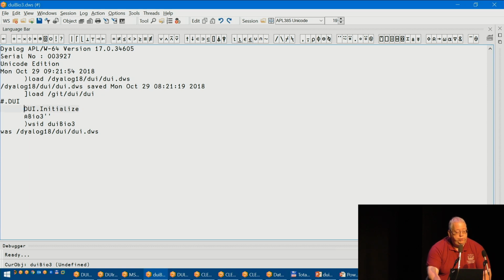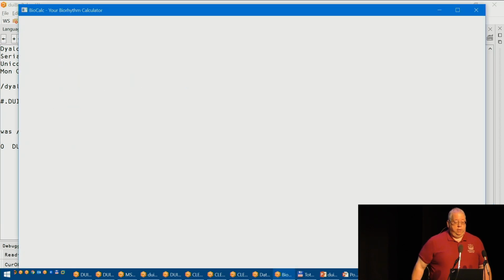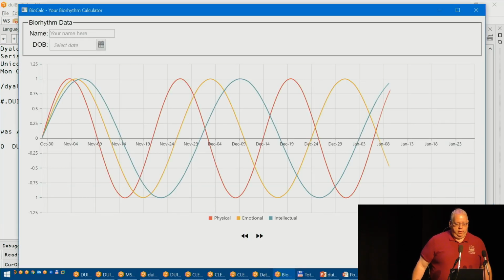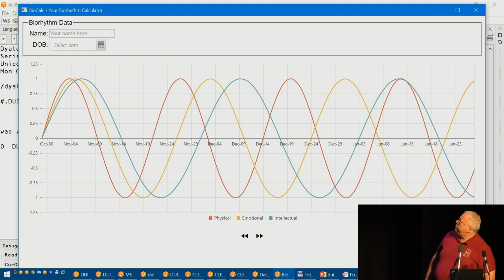So I've loaded GUI into the workspace. I'm going to initialize it, and now I'll run the biorhythm program. And sure enough, there it is.